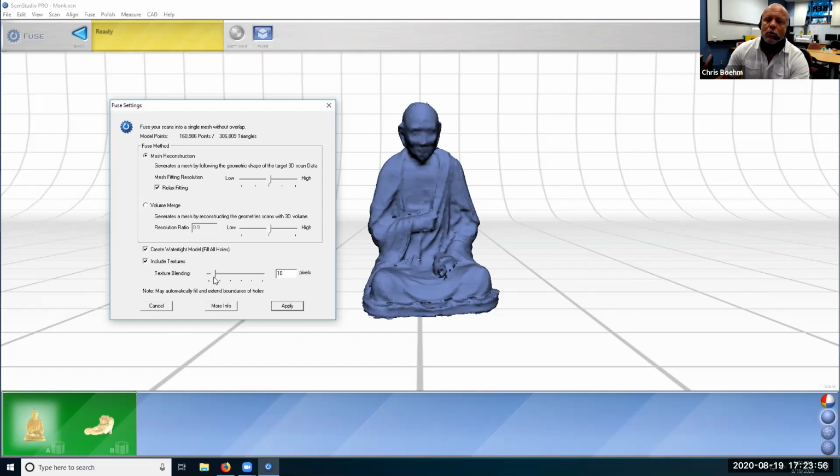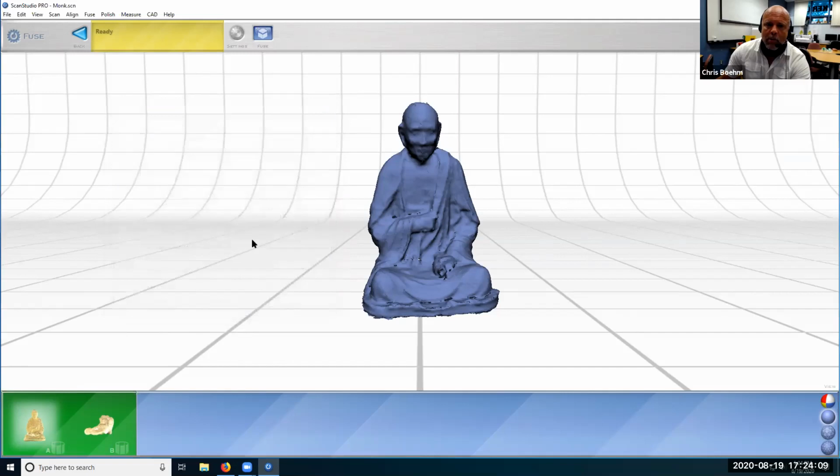We could do some textural blending. There's not a lot of texture here, so I'm going to stick with all the defaults. This is how many points this model currently has and how many triangles. So you see there's a lot of overlap and data. And let's go ahead and apply that and fuse it.